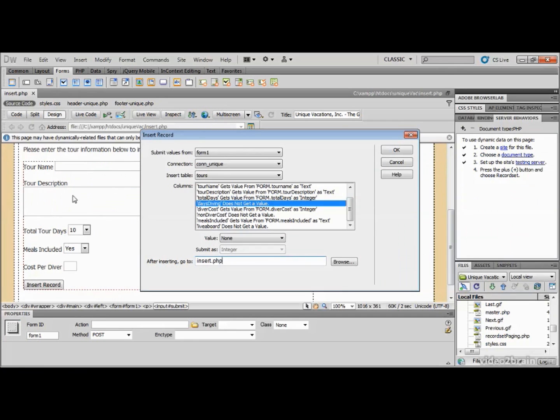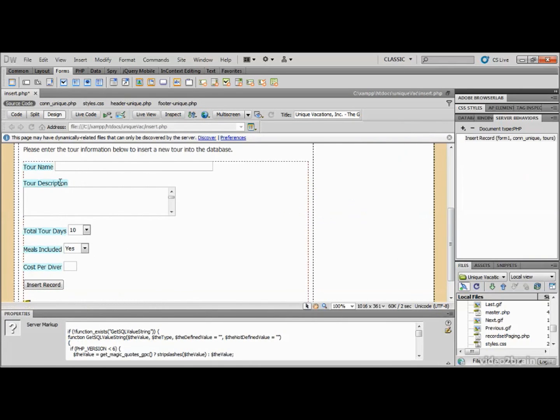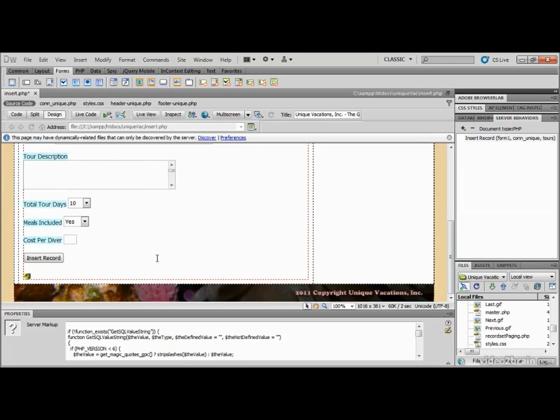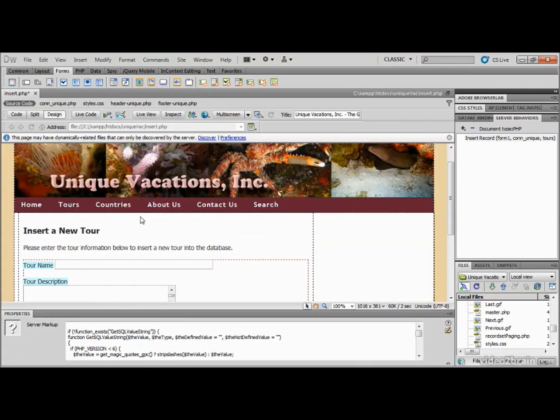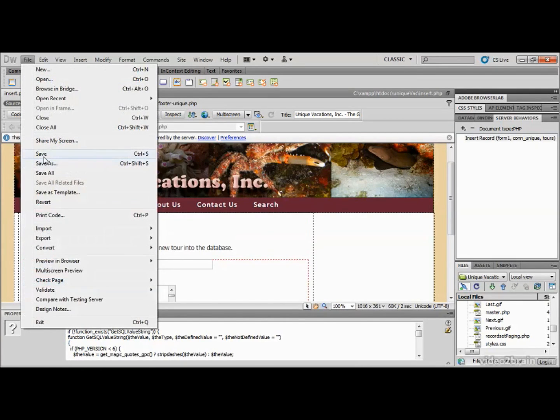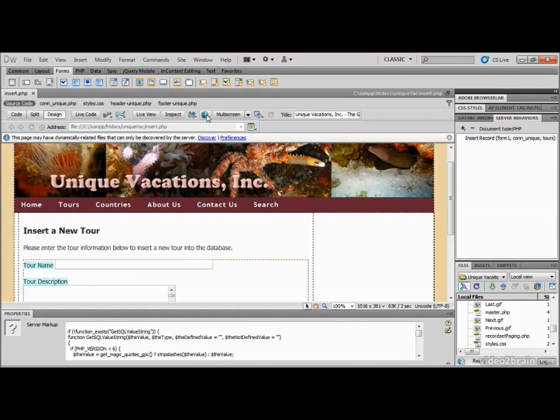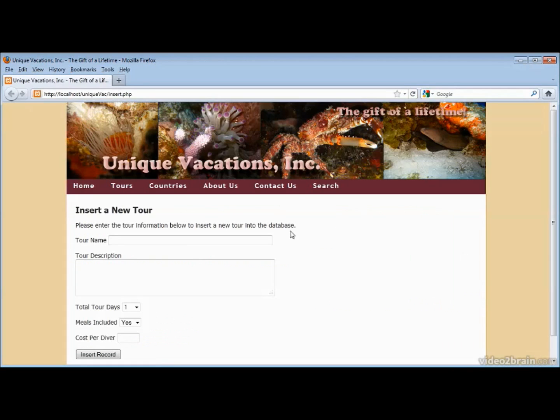We're just going to come right back to the same form so we can insert another tour. So I'll click OK. Now notice these turn blue. There's a bunch of information that goes into this form. So let's save it and test it out. We do need to go to the browser to do this.